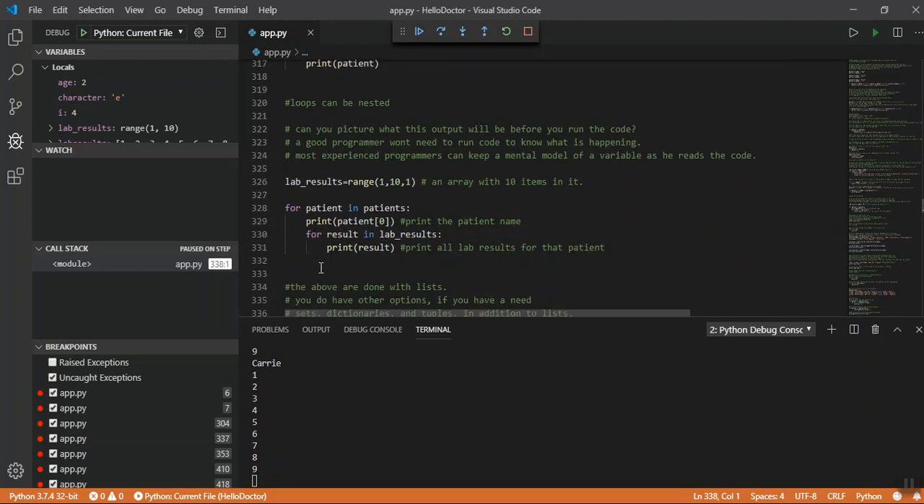So hopefully that made sense, right? And you can nest these loops. And this is very common. This is probably the most common way to use loops, is we nest them, because more than likely we're going to have lots of different sorts of things we need to iterate over. And this is the best way to do it, right?